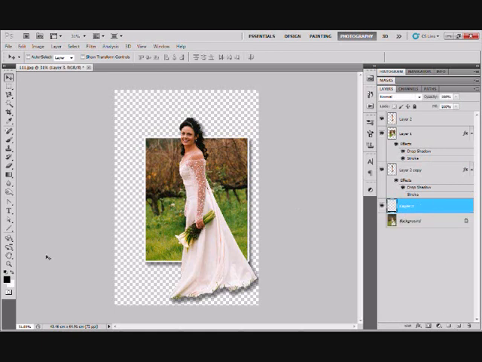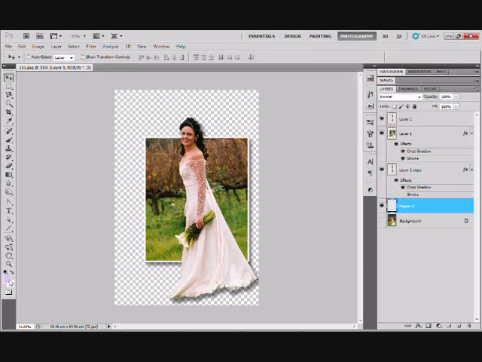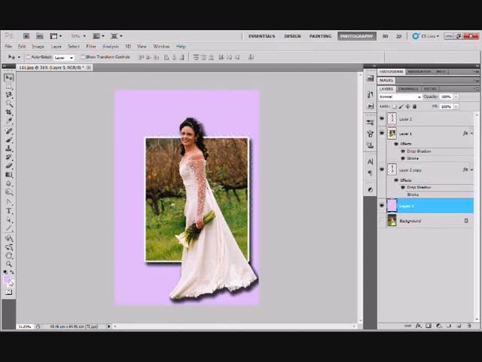We can add a new layer at the bottom. Let's choose a more subtle color, bluish pink, somewhere around there. Okay, it's the foreground color, so Alt Backspace, and there we have a wonderful little card, wedding invitation, anything of the sort.